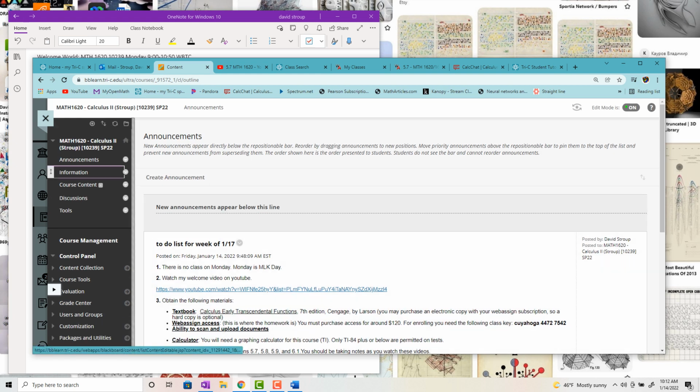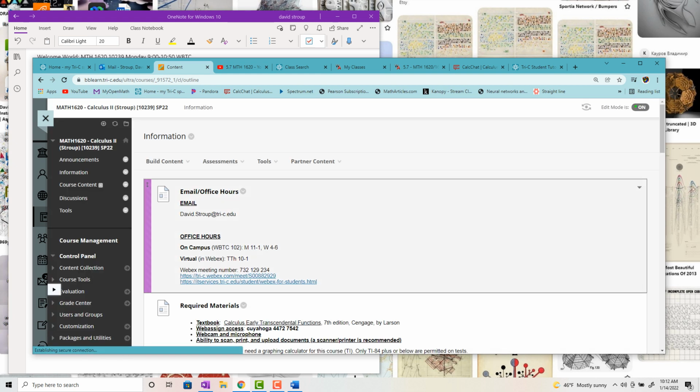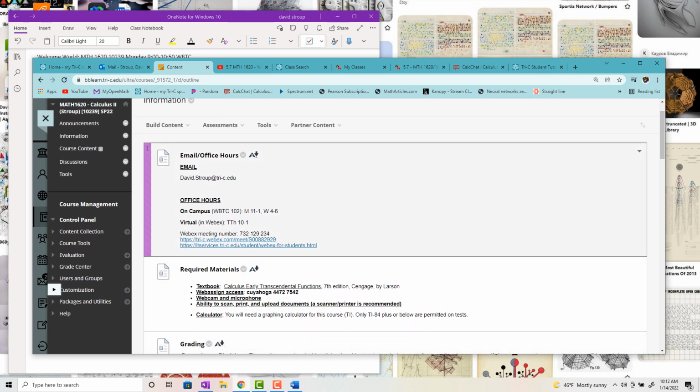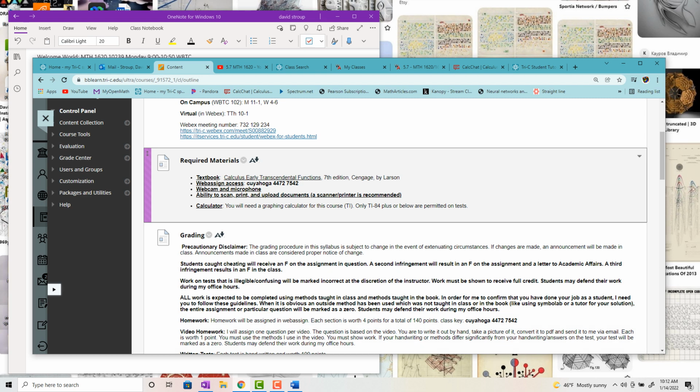If you go to this information tab, that's where I have all my syllabus information. Again, here's my email, office hours, your required material. You don't really need an ability to print documents. I say a scanner printer is recommended. I have one and it's nice, but you don't need one. You can get away with just using your cell phone, or going to the library and printing stuff out if you need to. The textbook, you don't necessarily need a hard copy because they give you the ebook with your Webassign access.